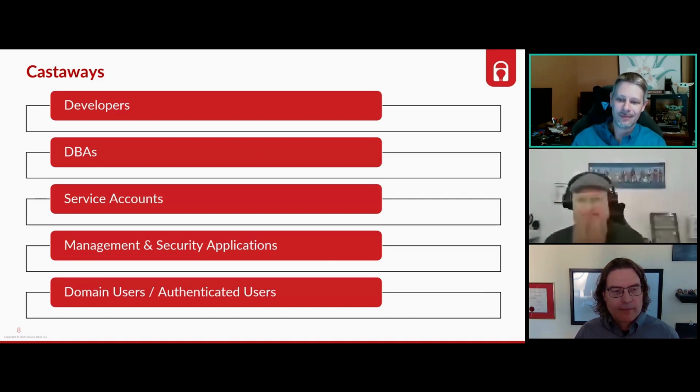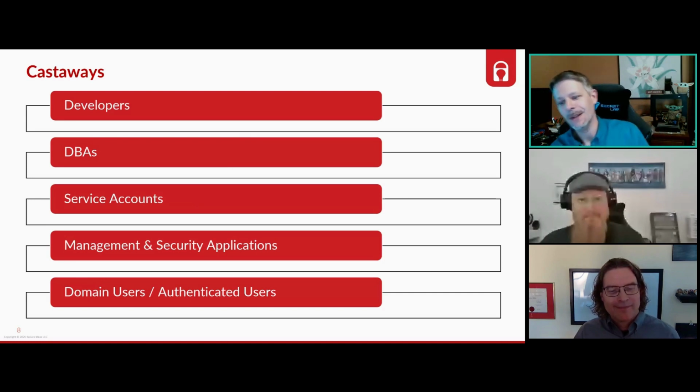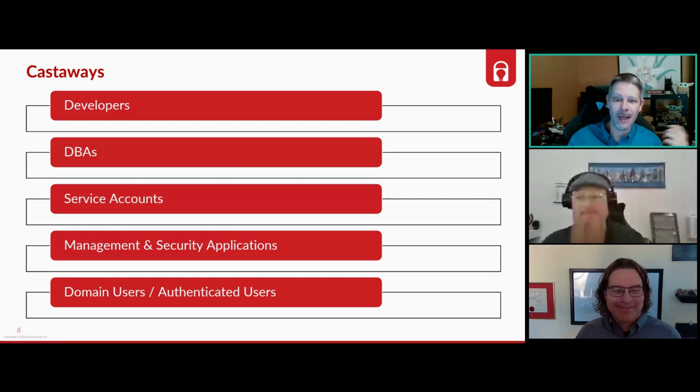To top it off, we don't separate service accounts or management and security applications into credential compartmentalization. We run our Nessus scans or our whatever scans or our NAC. Ooh, let's pick on NAC. NAC's my favorite. We run our NAC as domain admin because it needs to check every device on the network, and it's the only way it's going to be able to log in to do stuff.